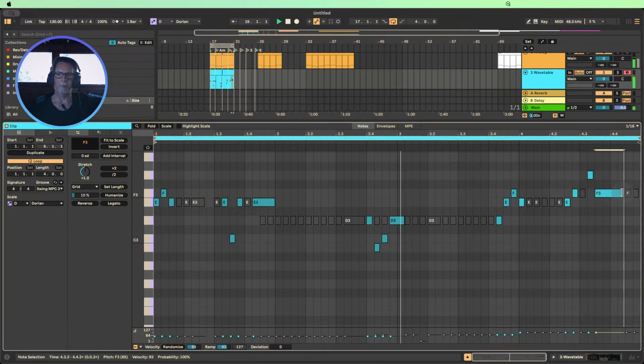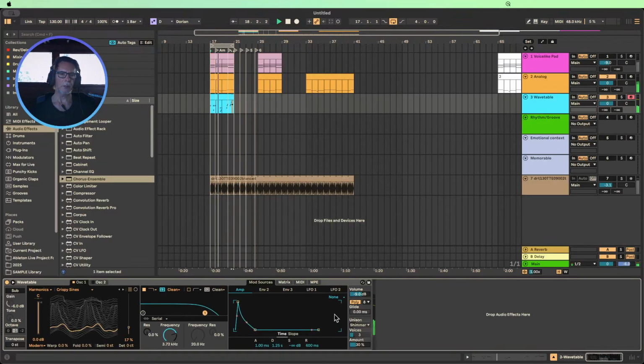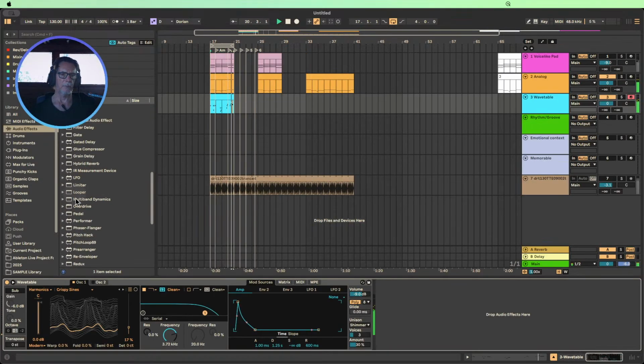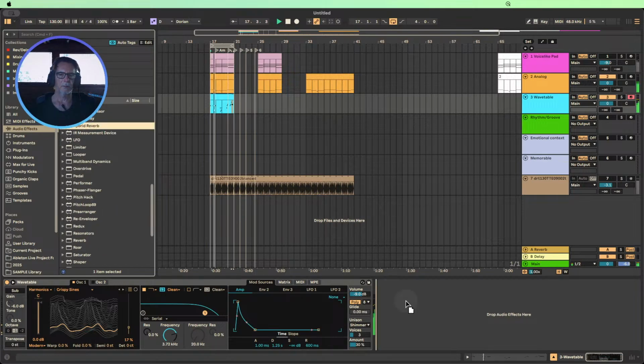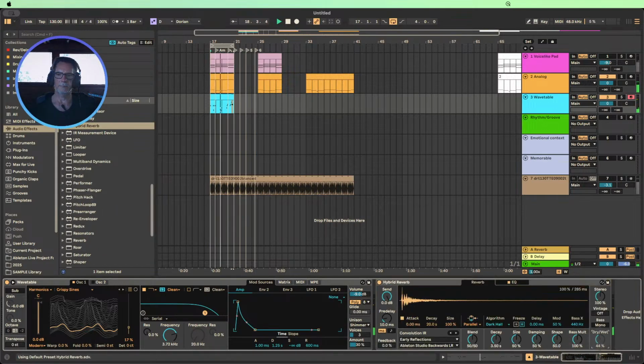So that's the advantage of making the sounds yourself. It's a quick adjustment. And if we put some effects on this melody a little bit, we can fill up that silence with a delay and a bit of reverb.